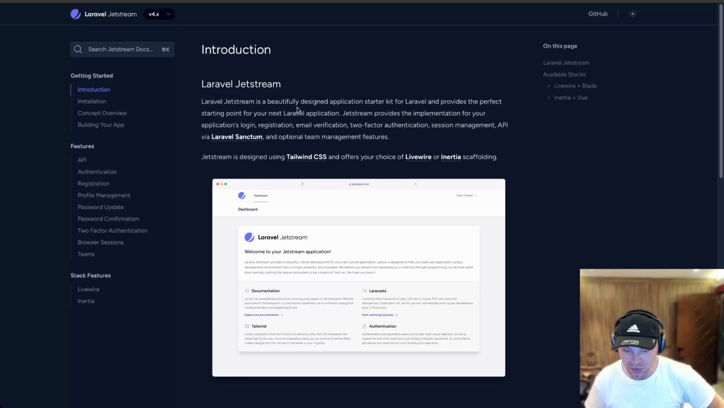Laravel Jetstream is a beautifully designed application starter kit for Laravel and provides the perfect starting point for your next Laravel application. Jetstream provides the implementation for your application's login, registration, email verification, two-factor auth, session management, API via Laravel Sanctum, and optional team management features. That's a lot of stuff. If you wanted to get all of that out of box with another solution, you'd probably be buying a SaaS boilerplate or something like that.